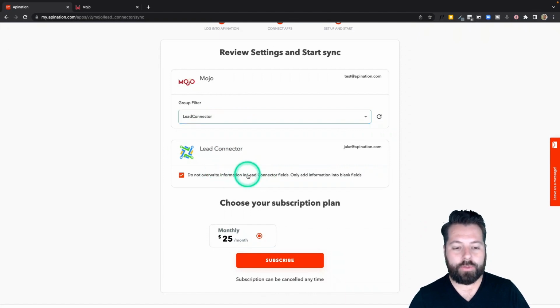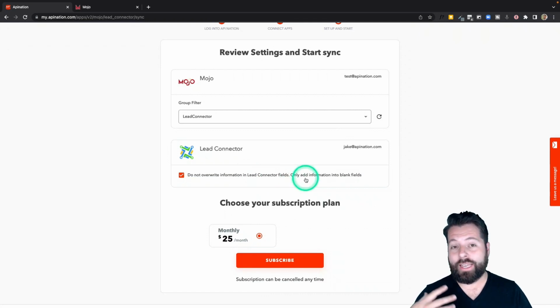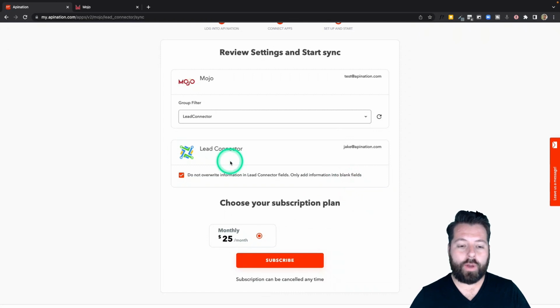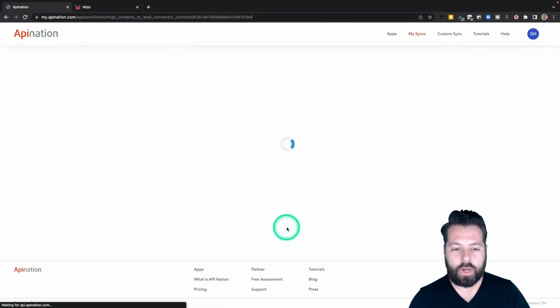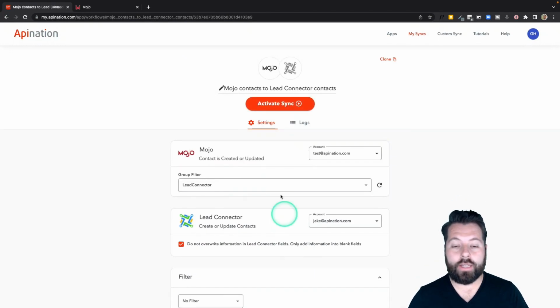I can also set this up so it doesn't overwrite if they already happen to be in my database. You can add in any information for the blank fields, but it's not going to completely override it. Totally up to you if you want to do that. I'm going to go ahead and do that just to be safe and hit subscribe. Now you can see it's created the sync. It's not yet active. I just have to hit this big button at the top to activate it.